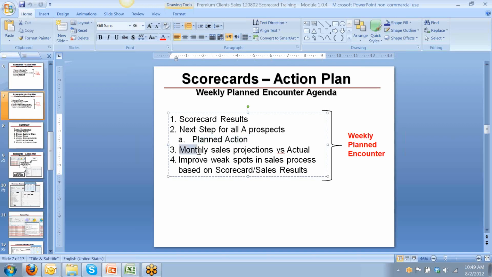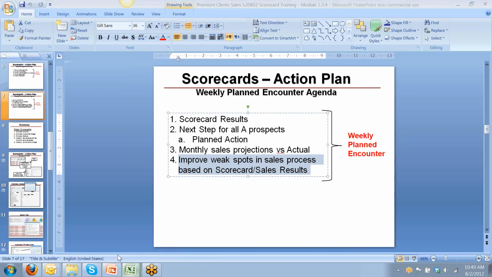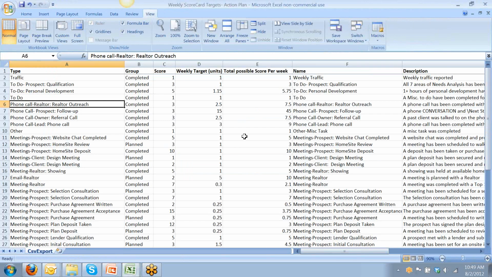Then each month when I go into my weekly plan encounter, usually in the first week of the month, like right now, I'll be recapping sales for July and looking at plan versus actual. Now what the scorecard tells me is where the weak spot in my sales process is. And what I'm going to pull up right now is this particular spreadsheet here.